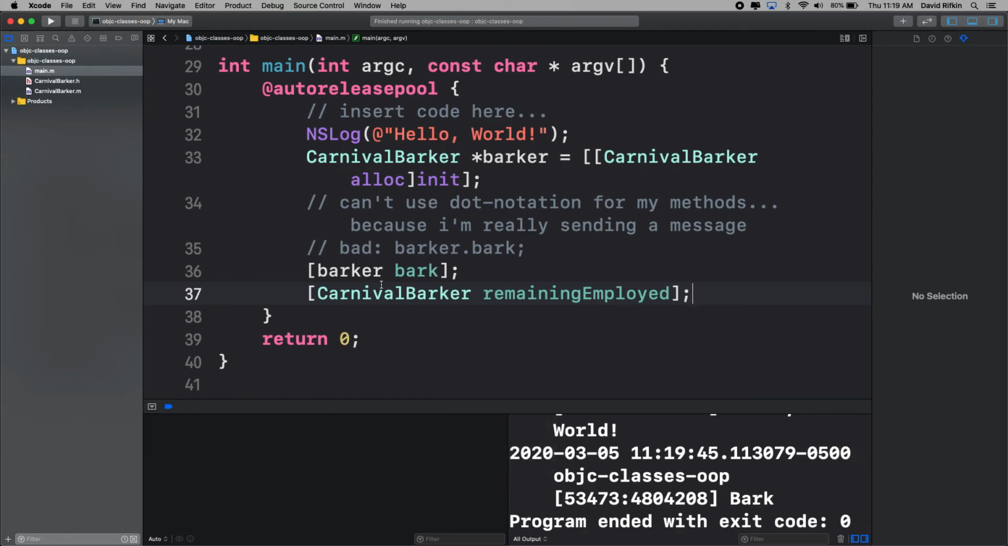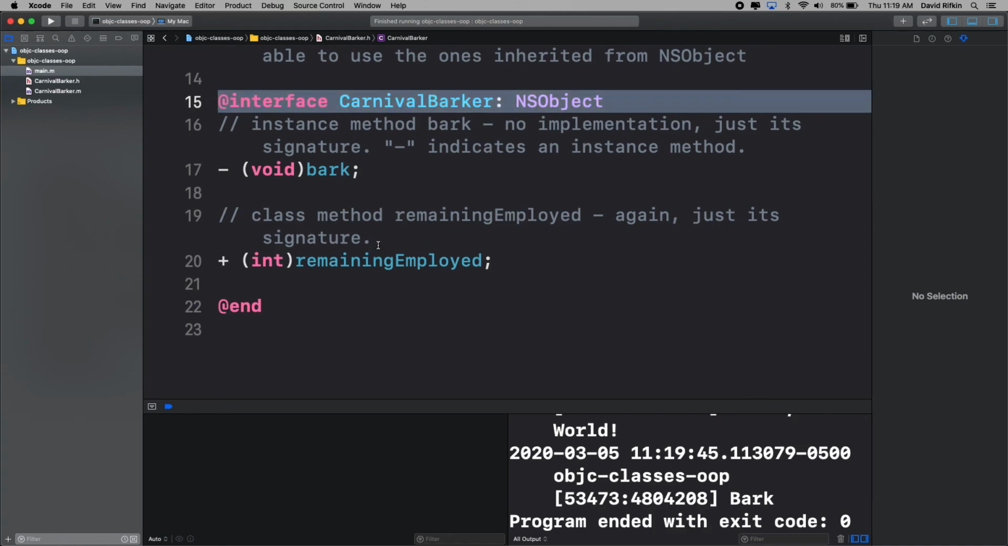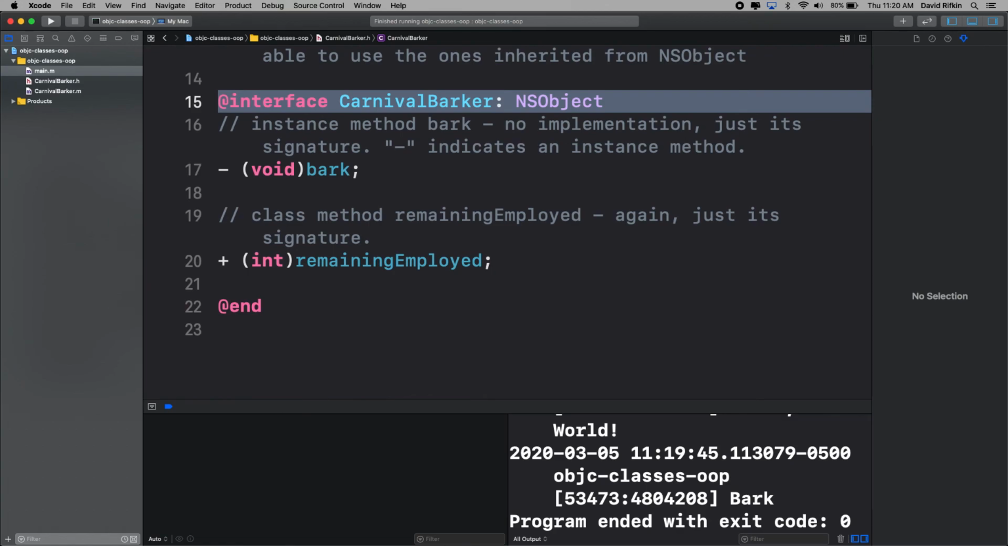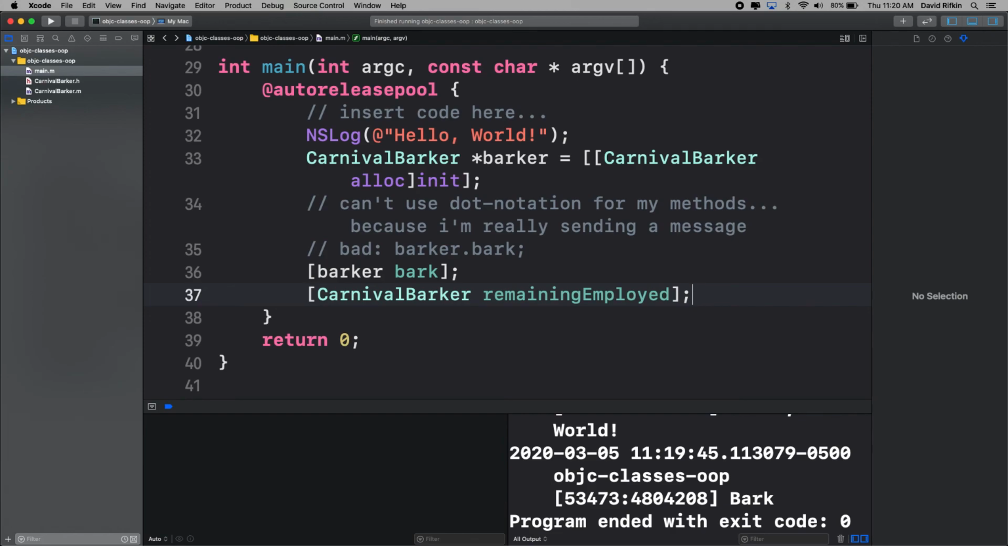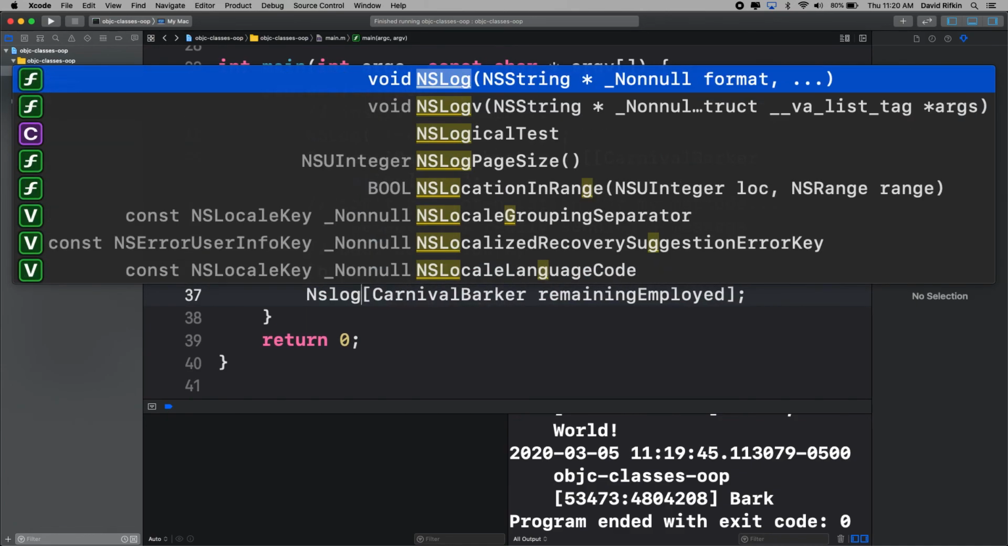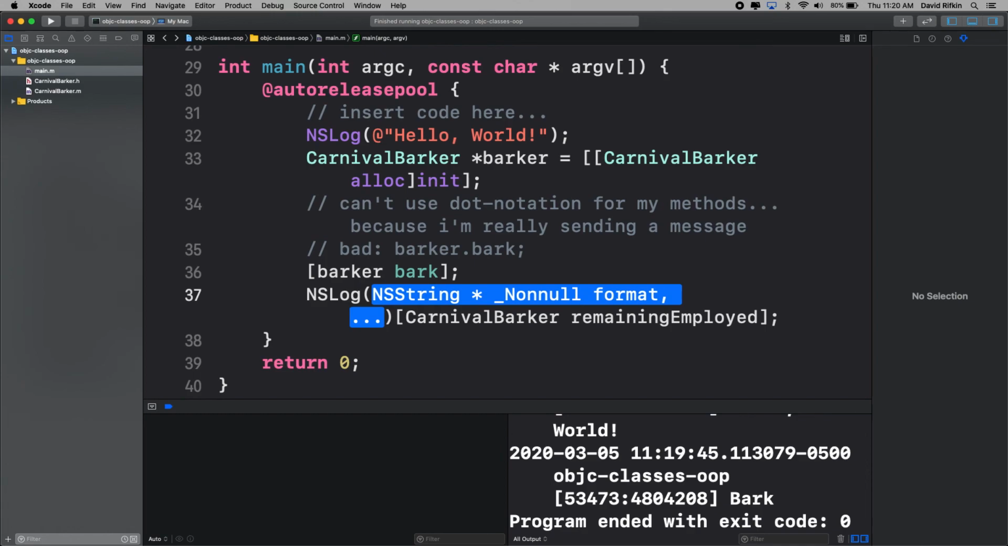Oh man. Well, what's the return type of remainingEmployed? Oh, it's an int. Thank you, interface. So when I go to jump to the definition, look at where it takes me. It takes me to the interface. When I want to look up how something works, it's just going to give me the signatures of how it works, and later today, the properties of how it works. So I guess remainingEmployed gives me an int. The only way for me to see that is to log it out.